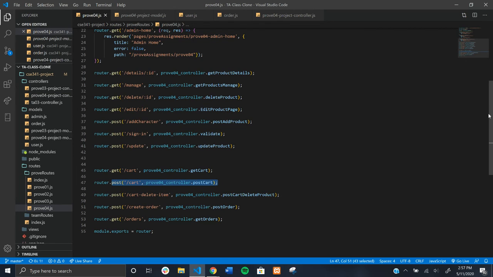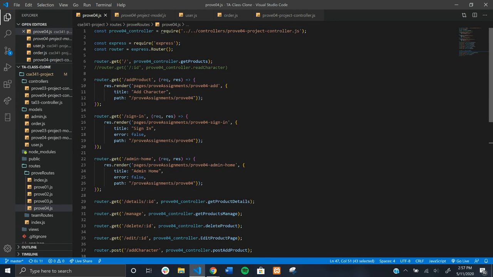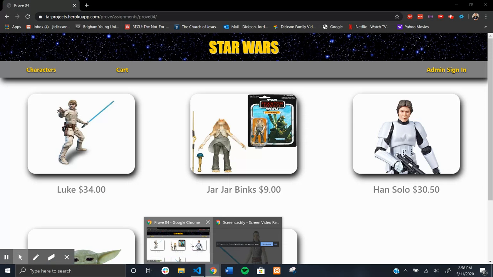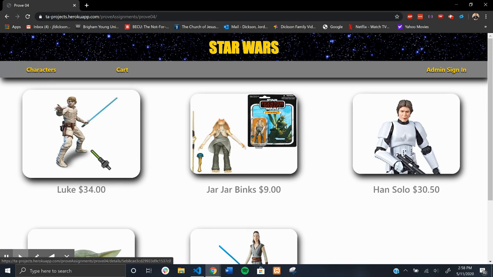Here are my Prove 4 routes. We have quite a few more routes now than we did last time, and most of these are coming from Max's tutorial. But something that I wanted to point out to you guys is that, just like we did last week, we're able to pass the ID in the URL. We're still able to do that. And as you can see, with most of these IDs, I am modifying a specific product that's found in my database. I'm not going to get too much into my actual application until the very end where I'll go through it.